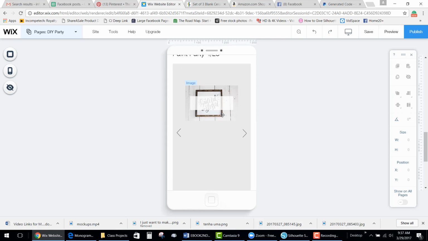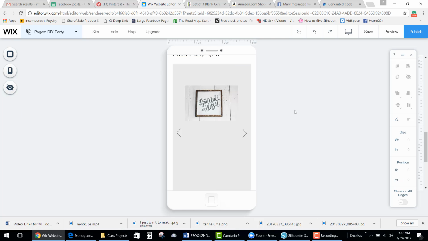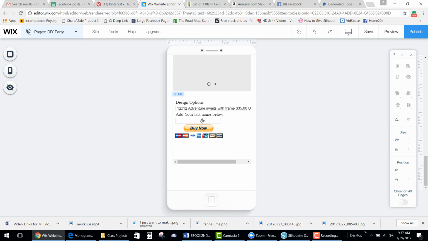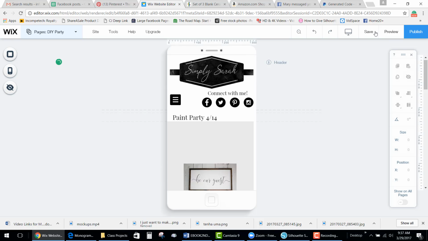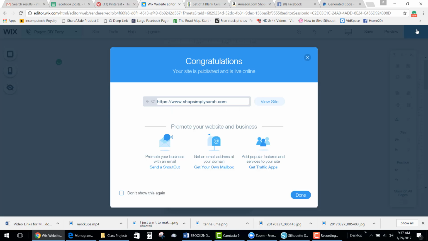Okay. Oh, I still have that light box over it. Hang on, let me delete that. There we go. Okay. All right, guys, and then I'm just going to save. I'm going to make sure that my PayPal button is there on mobile, and it is. And then I'm just going to save that and then hit publish again, and we are good to go.